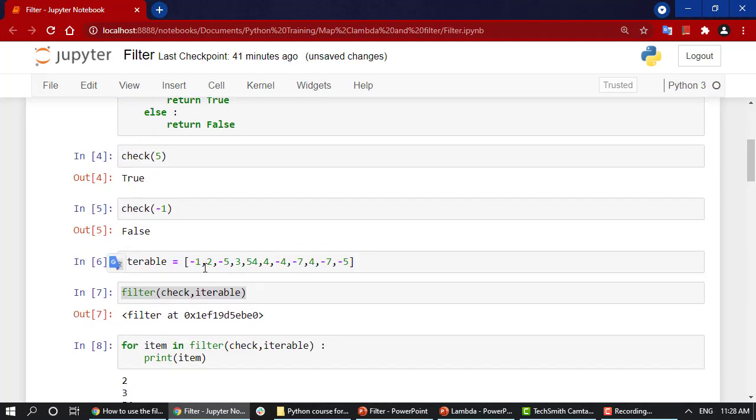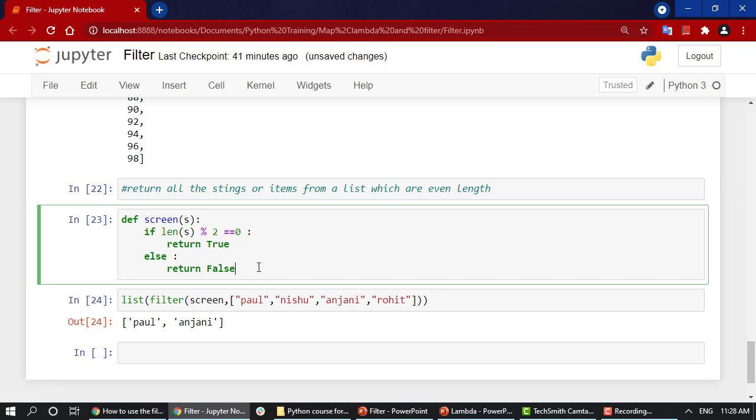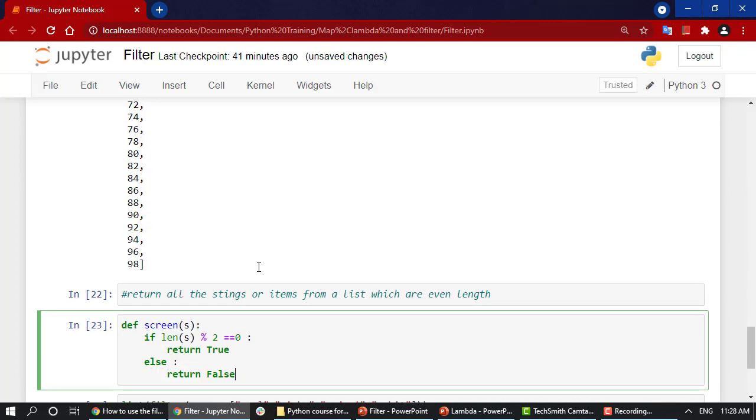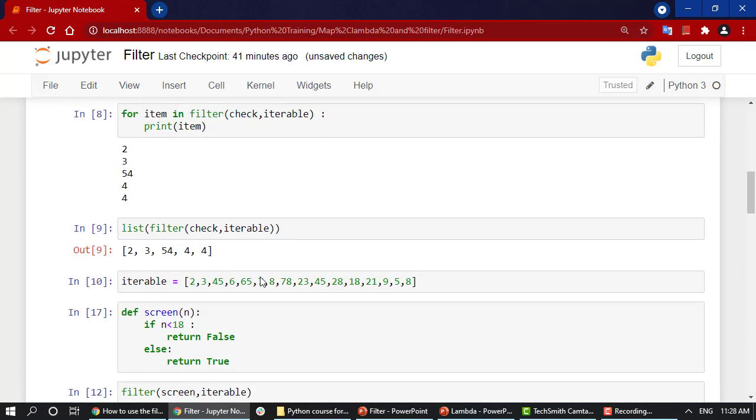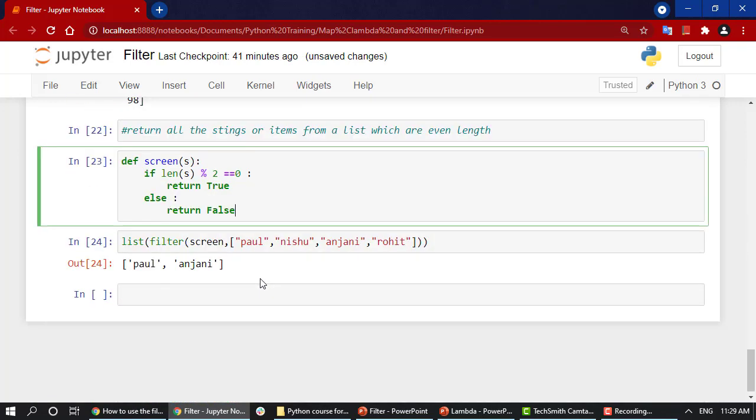That's a lot about filter functions that we have learned. So let's jump into the next section, that is lambda functions. I hope you are clear with the map and filter functions. Let's jump into our next quick video, that is lambda functions.